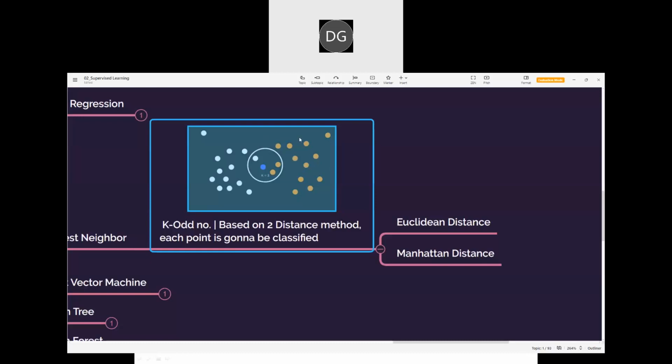For assumption, assume that orange color means cat property and white means dog property. A new dot is kept between these two places. I'm drawing one circle. In this circle, I got two cat dots and one dog dot. Obviously cat dots are more when compared to dog, so the new dot I will consider as cat.